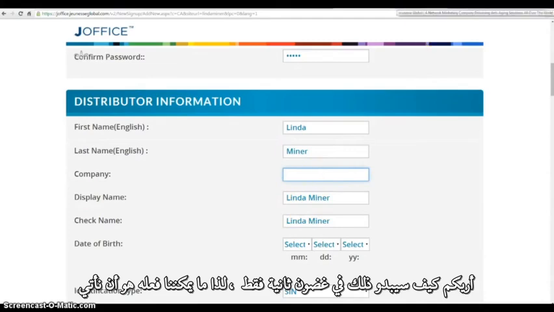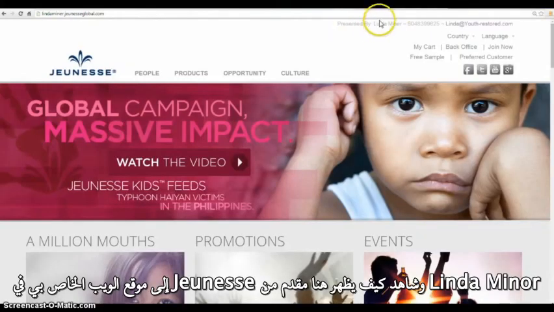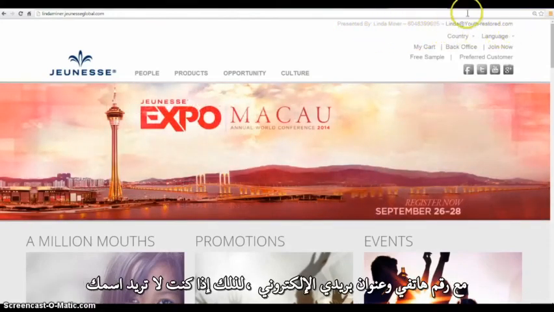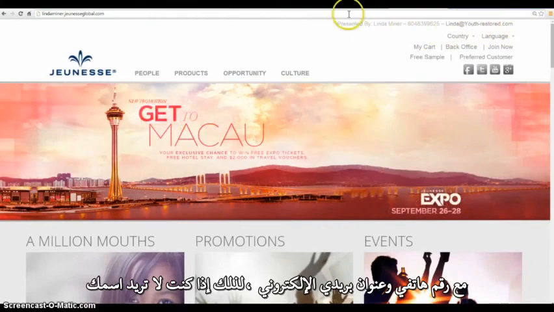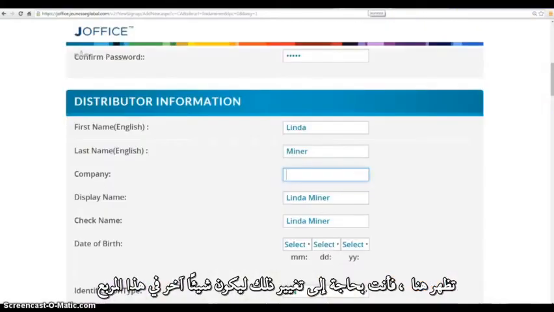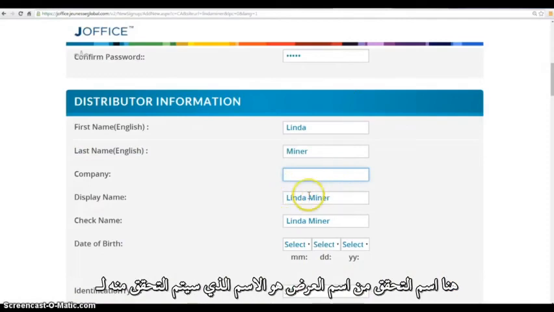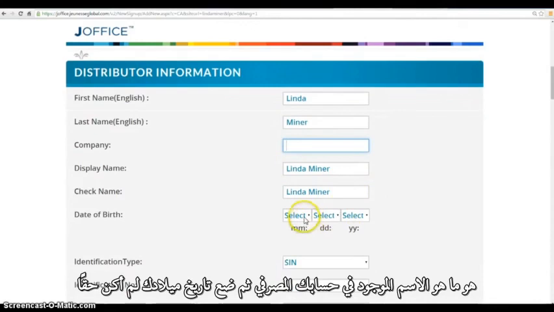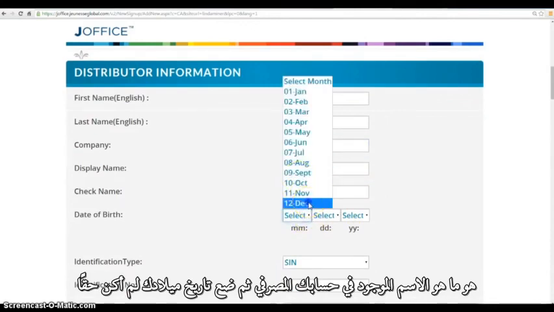Okay, so what we can do is come over to my Jeinis website and see how it says here, presented by Linda Miner, with my phone number and my email address. So if you don't want your name appearing here, then you need to change that to be something else in this box here, display name. Check name is the name that's going to be on the check for the money that is coming to you from the corporation. So make sure that check name is what is the name on your bank account. Then put your birthday.